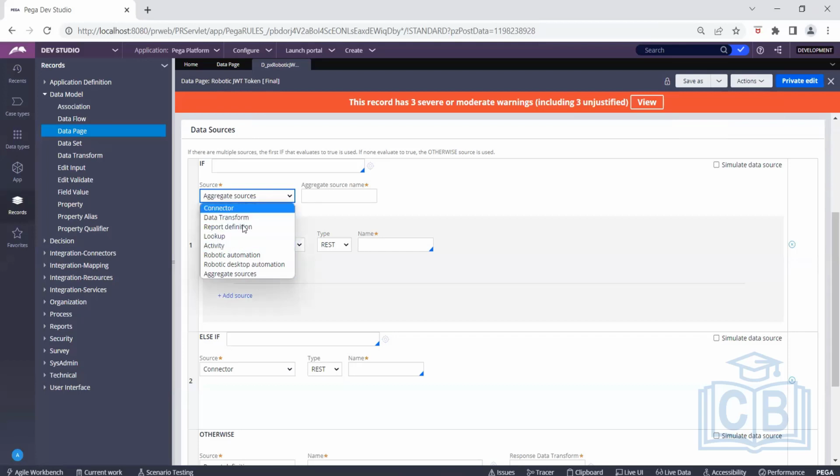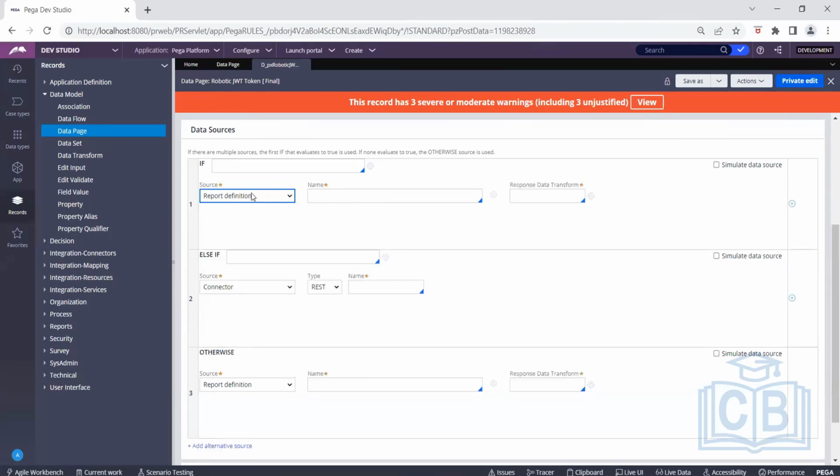Okay, you understand, right? What are the sources of data here? In report definition, we have name, which is the name of the report definition, and response data transform. I think the response data transform is like whenever you invoke a normal general report definition, that report definition data will be present on the pyReportContentPage. One page will be found in the clipboard called pyReportContentPage. I think you need to map the data from that page to your data page here, in the response. That is what I'm thinking, but I never saw this option.